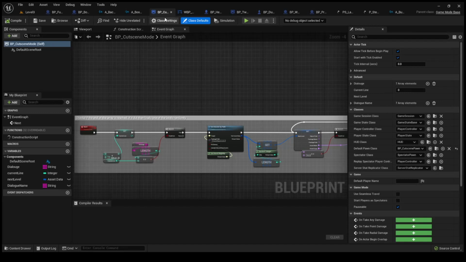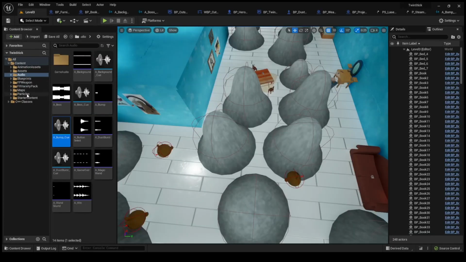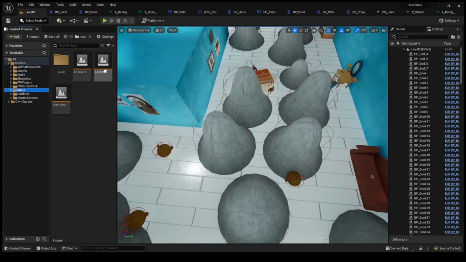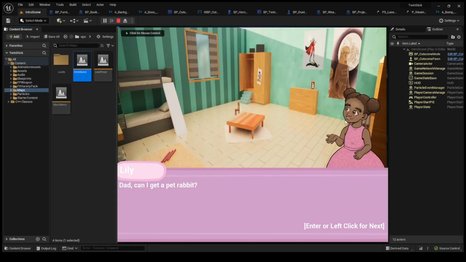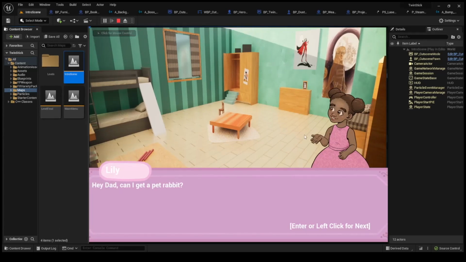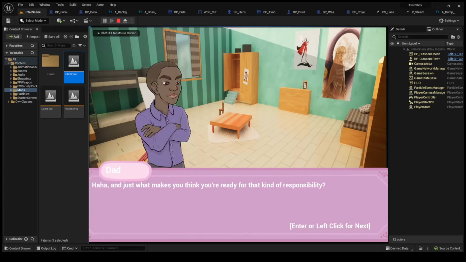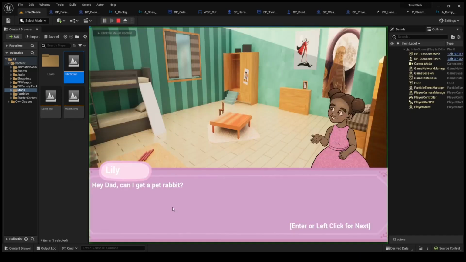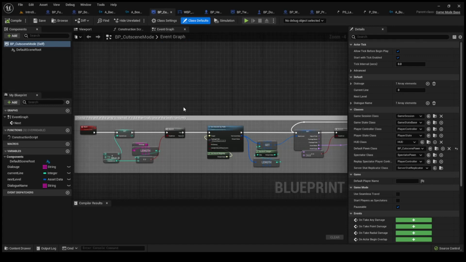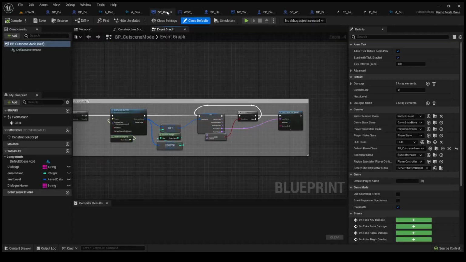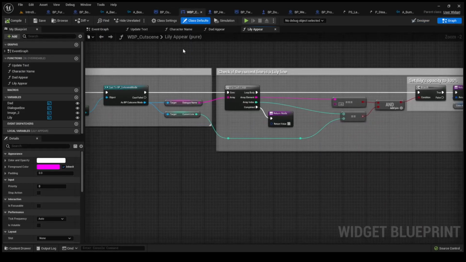Another thing that I worked on was the intro sequence present at the very start of the game. This can be seen right over in this level, as when I play it, two characters appear. Well, one for now. It's Lily, and when I press left click, that appears. I just have a text box. Right over here is just a text box and another one, and all of these switch in and out based on different variables present in their event graph.